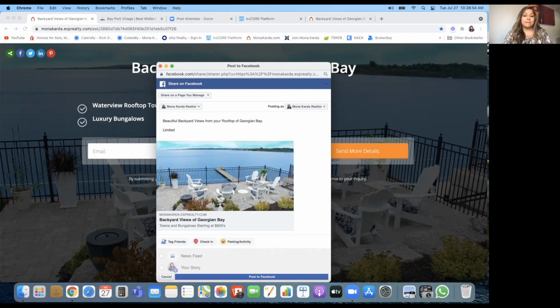Limited homes available. Act now. I'm not sure, I'm not the best at this. Limited homes available. Act now, or get information now. Something along those lines. Make it sound good. Limited homes available.